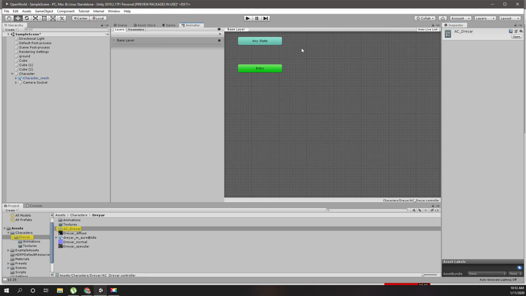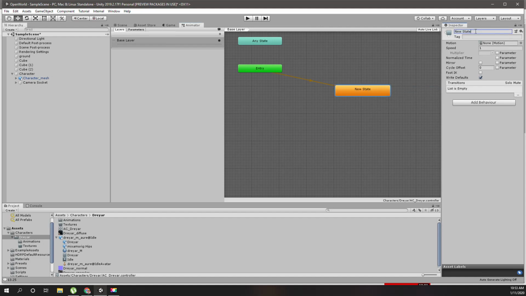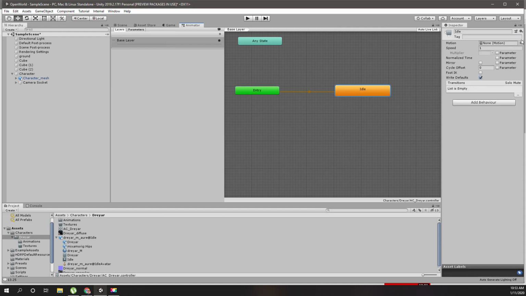So we have the entry state here and nothing other than that. So let's create a new empty state. Let's call it idle. And yeah, now this is where I'm going to use the idle animation. I'm not going to make this complicated, like adding blend trees or 1D or 2D blend trees. I just want to play some animations, that's all. So this is our idle animation. I'll select this, and for the motion field I'll drag and drop this idle animation. So this would be the default animation for the character.